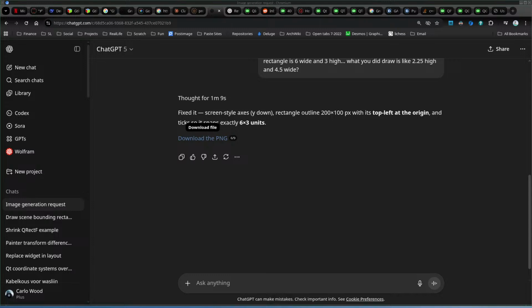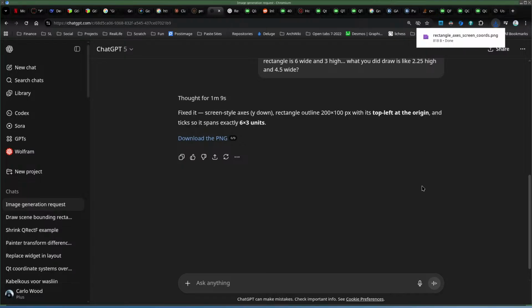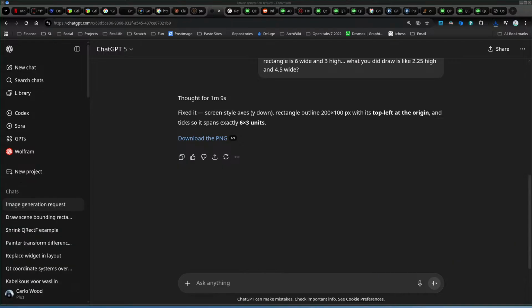What is this? Downloads. Well, let's put it in GIMP. Rectangle axis. No, what the hell? Now nobody knows where it went. That's an R. R. Rectangle axis. Here it is.